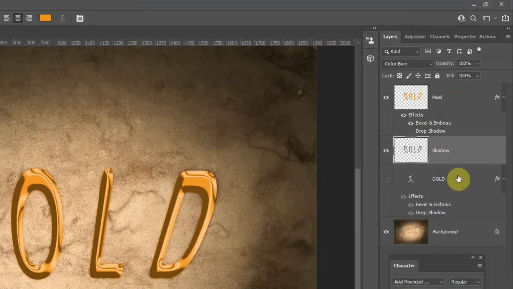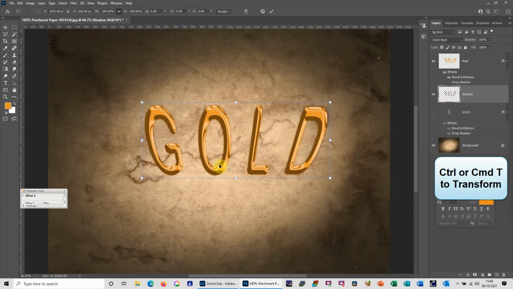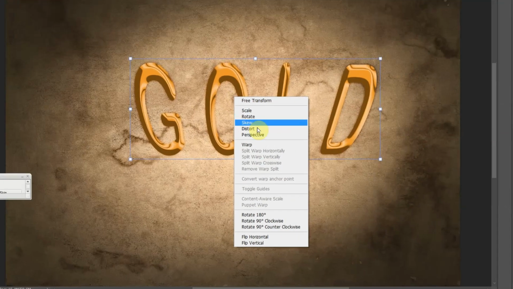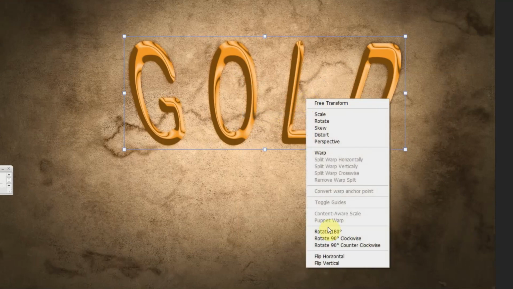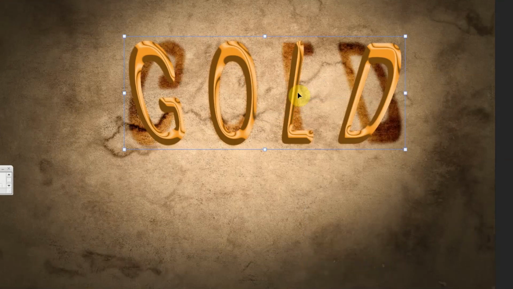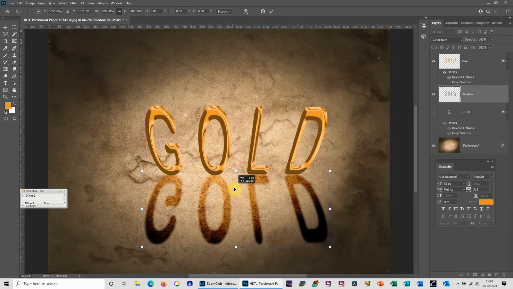There we are. And we now need to alter the shadow. So we're going to go Control and T, which is transform. Right click and choose distort. And now what we can do is we can flip this. There we go. And we can now drag this down, and there you go. We're now getting a bit of a shadow.